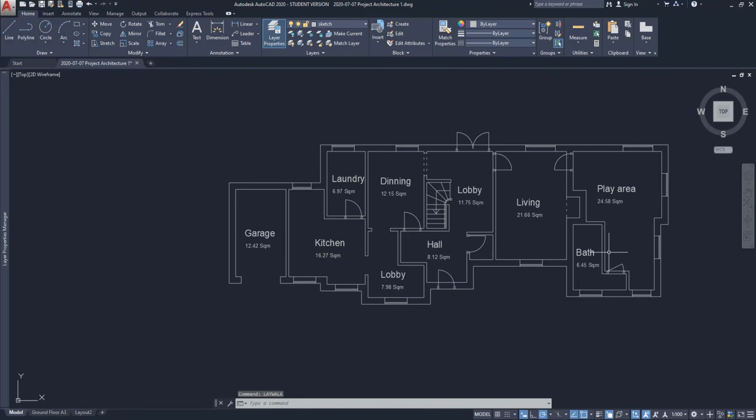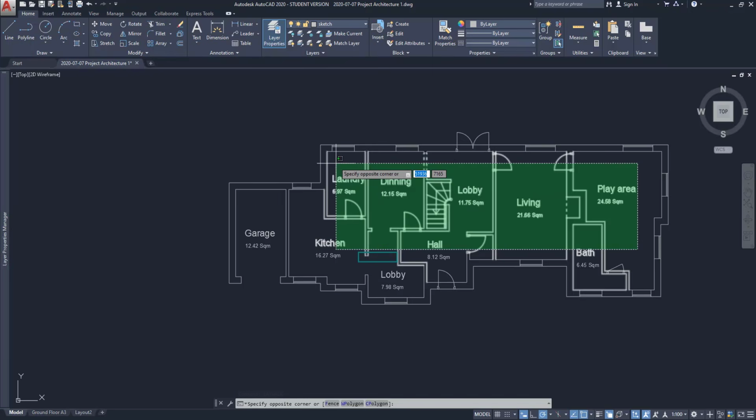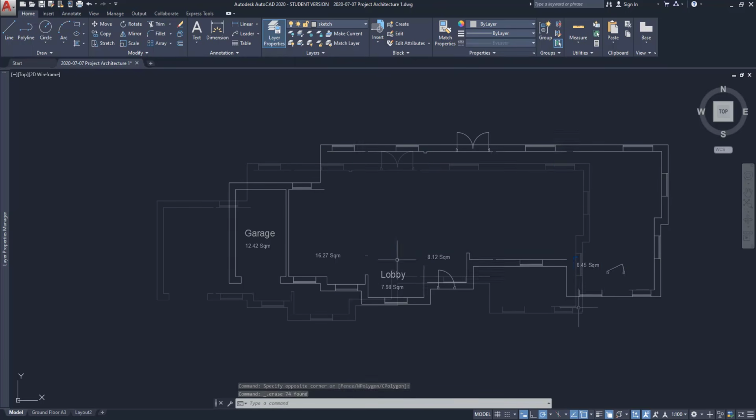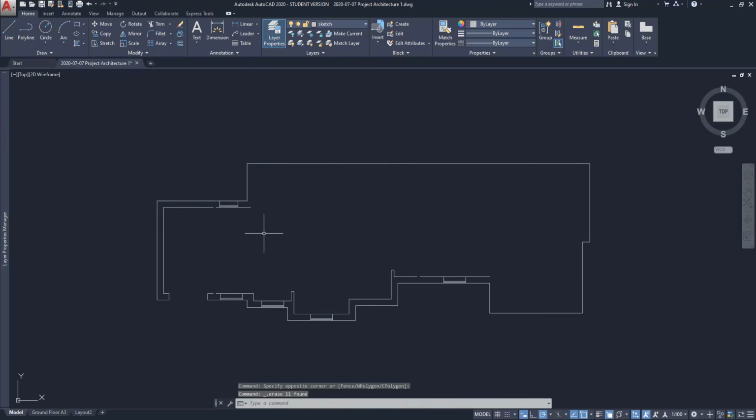Now you can see it's the only one that shows up here. Then I can delete everything in the sketch except the boundary of the ground floor. When I finish, I click here to turn all the layers on.